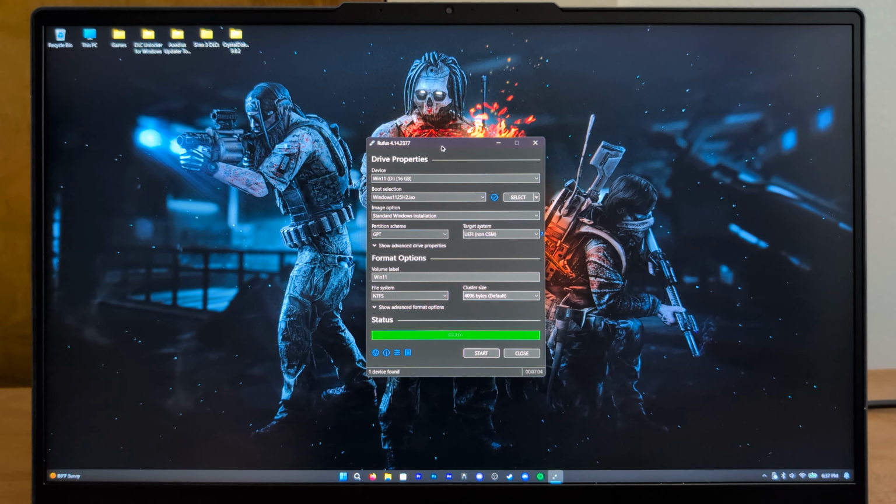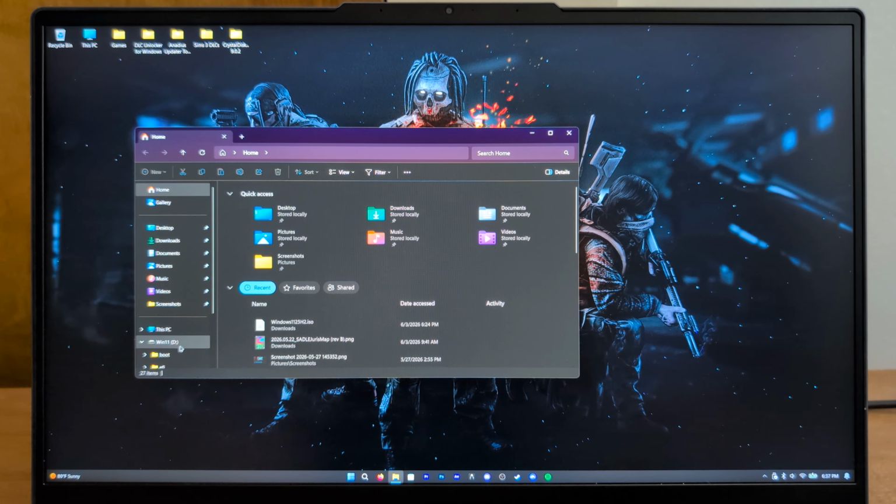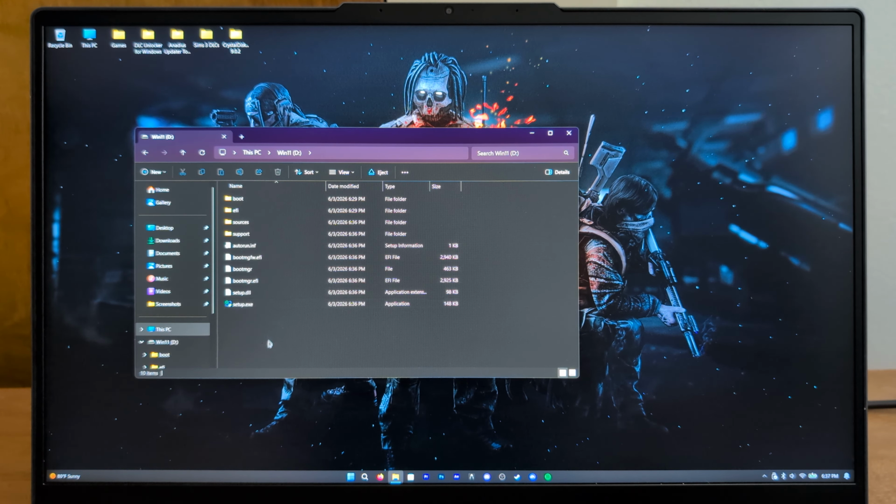Alrighty, once it's done, it's going to make a little sound informing you it's done. Then you can just hit Close. You can go down to your File Explorer, then go to your actual flash drive and confirm that it's done.